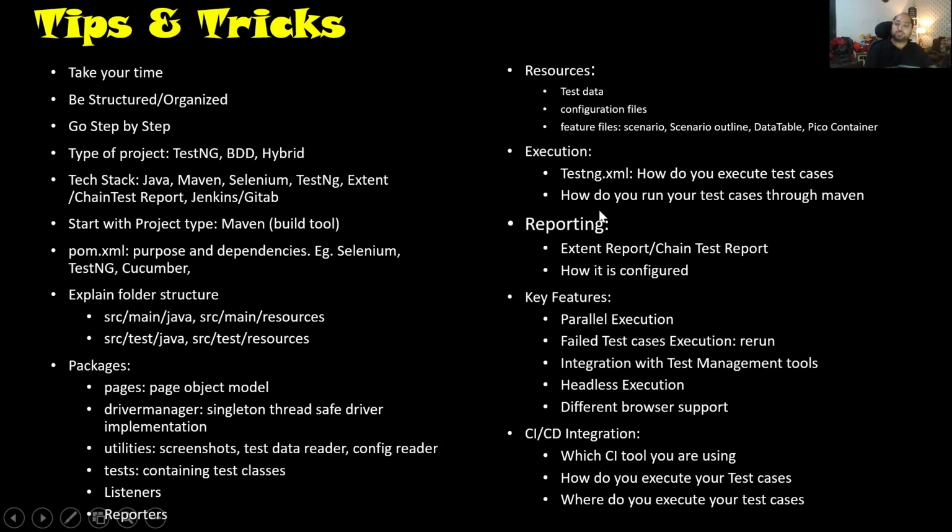So as soon as execution is completed, reporting would be generated, right? So you can talk about how your reports are getting generated, how it is configured. So you should have in and out understanding of how it is configured and how you can customize it, right?